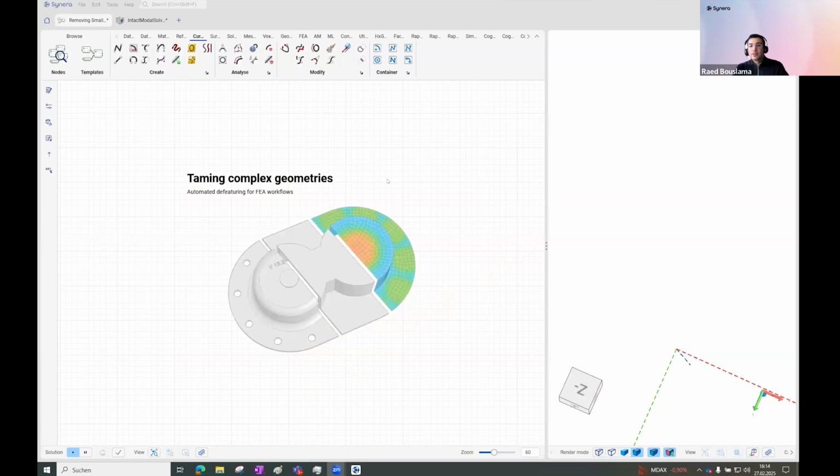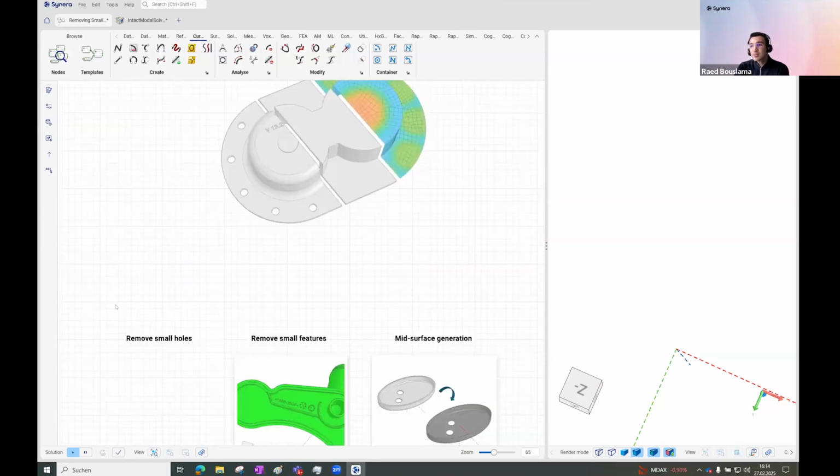Great. So as Andrew mentioned, we'll be talking about how our customers and how you also could defeature geometries and simplify complex geometries in Synera to make them suitable for CAE workflows later on. So as you all know, there's so many facets and aspects to this kind of tasks. We chose 3 tasks to address today.